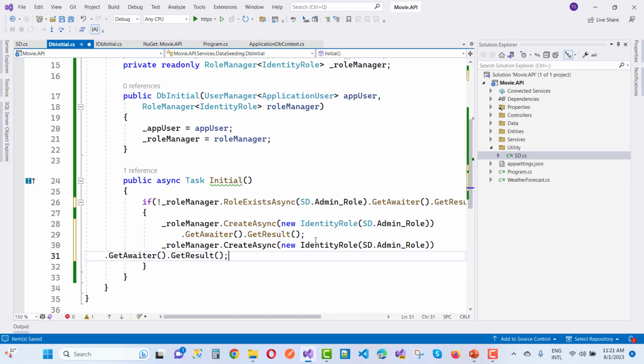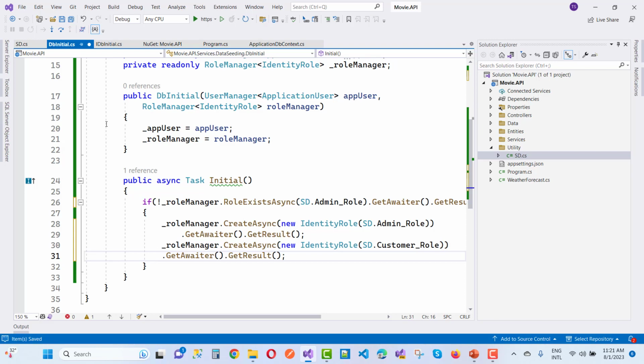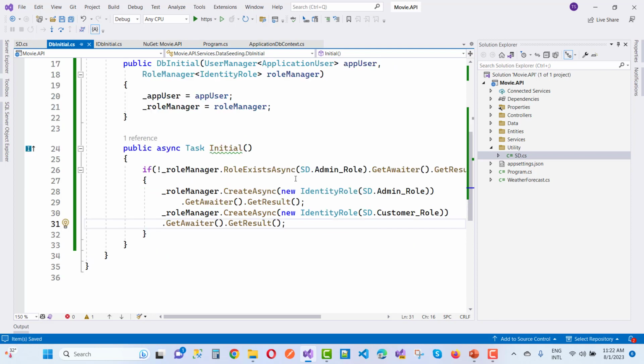Just copy that and paste it there. And here we have roleManager.CreateAsync(new IdentityRole(SD.Customer_Role)).GetAwaiter().GetResult(). Okay, so fine, here we have two roles in our application, that is Admin and the Customer.